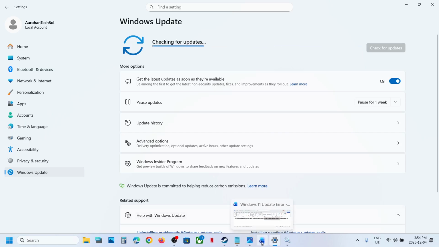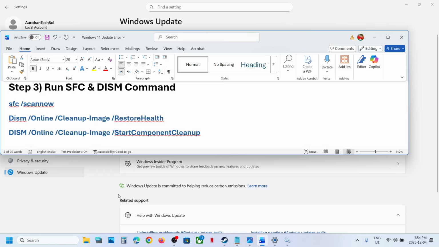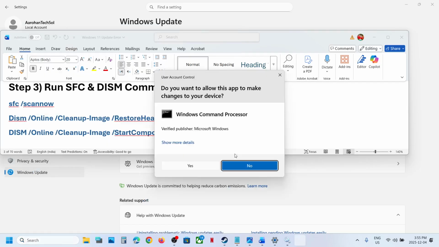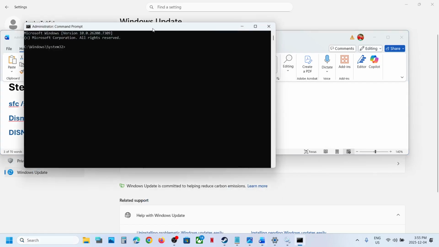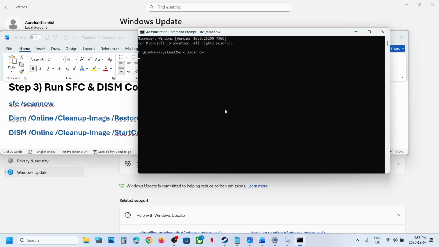Still not working, run these commands. These commands are provided in the video description. So type in cmd in Windows search box, make a right click on command prompt tab, make sure that you run command prompt as an administrator only, and then click on yes to allow. Copy the first command, paste it over here, hit the enter key.